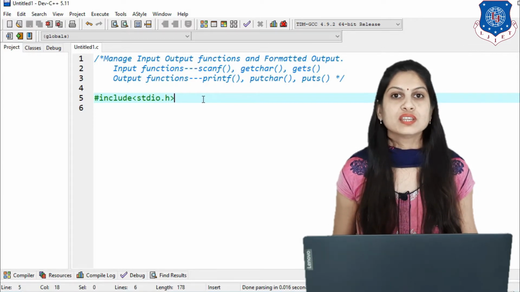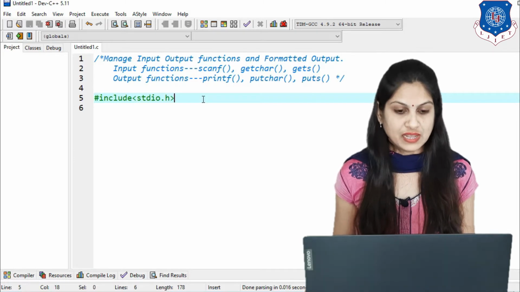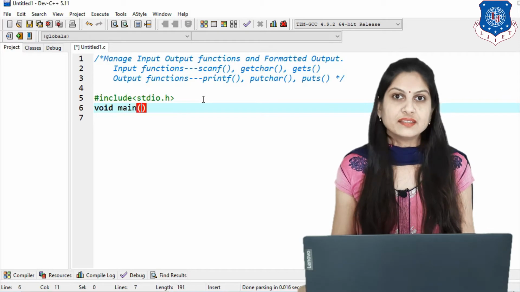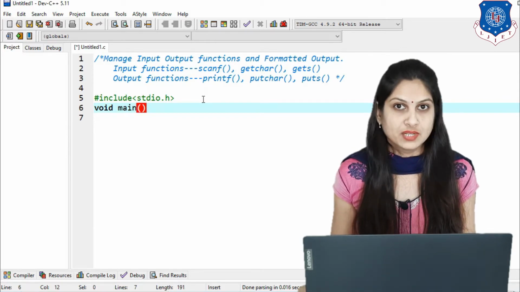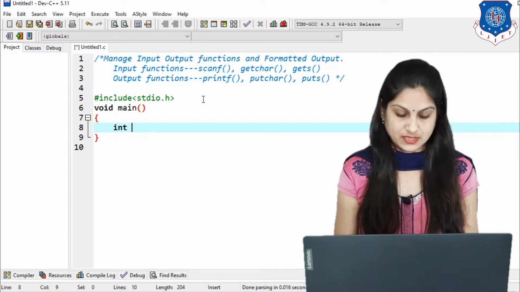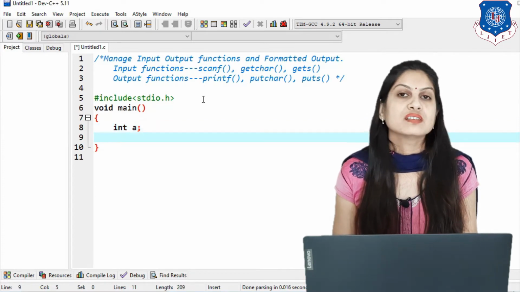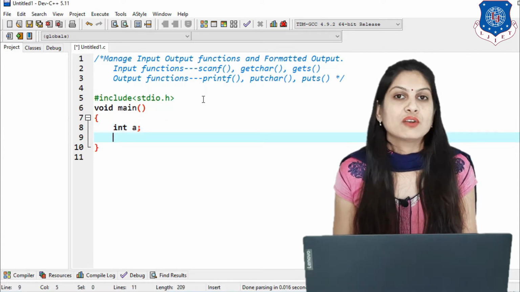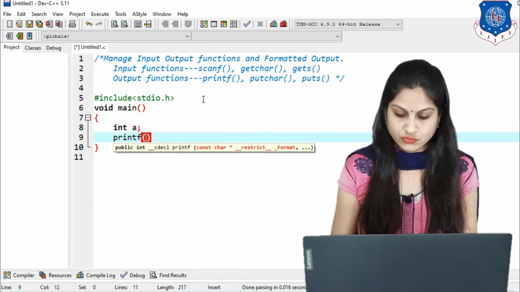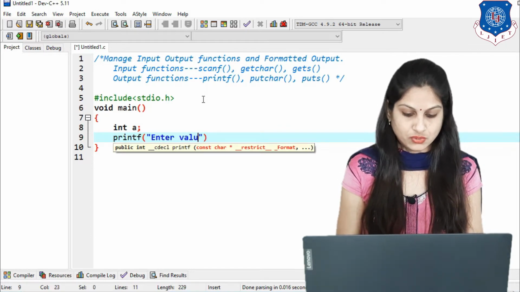So how can we use it? Just see here in our practical session. First we include our header file and then start the void main, and inside it we have to declare the variables. First I am considering integer data, so we write int and the variable name, suppose A. Then we print a message on our screen. We use the printf function to print a message like: enter value of A.